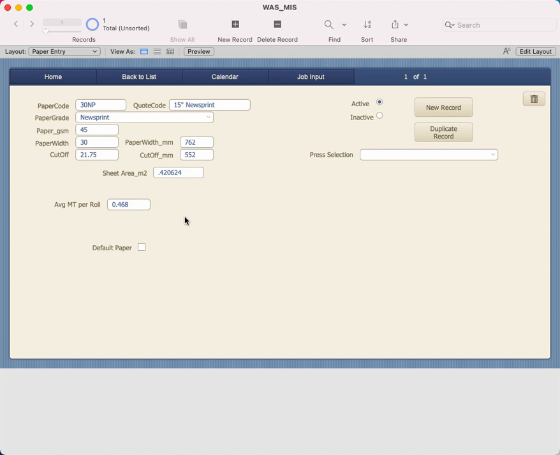Our average rolls, and this is per metric ton, so 0.468. That's almost half a ton per roll. This would be an average, so when you get a load of paper in, if there's 40 rolls on it and it's 20 tons, then you would want to divide the 20 tons by the 40 rolls to get what you would have. And if you did that, you'd come up with close to half a ton per roll.